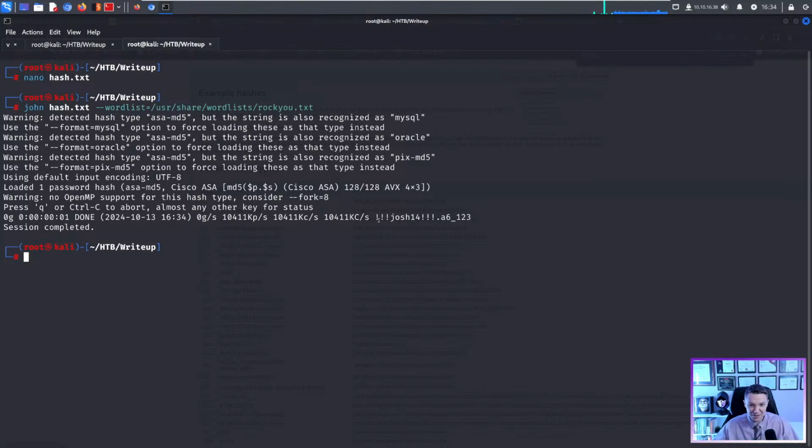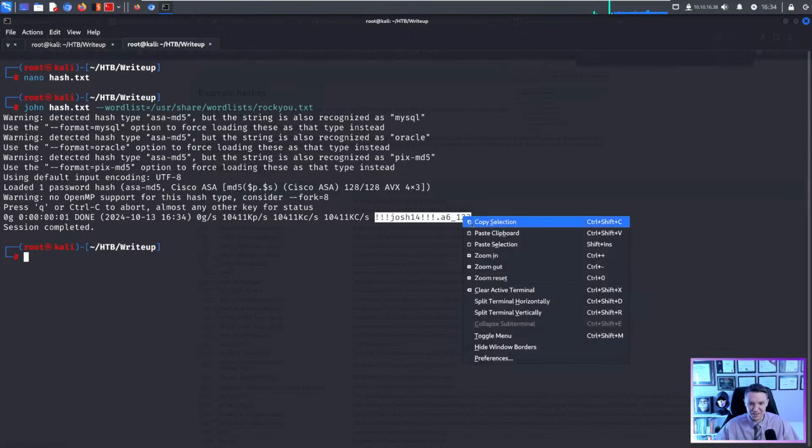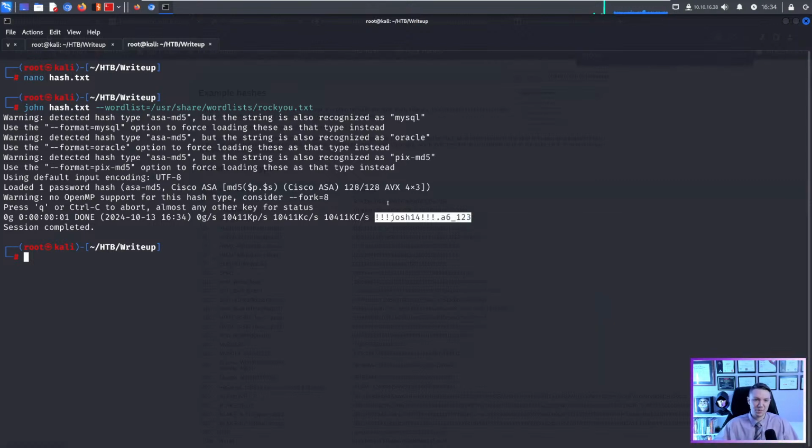Is this the password? No, that's not right. That might be right. Sometimes John the Ripper gets hung up on these weird words, but I've never seen that one before, so that might be right. Exclamation point, exclamation point, Josh 14. Yeah, that might be it.